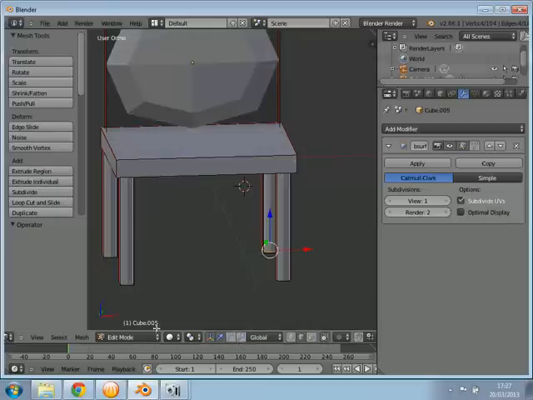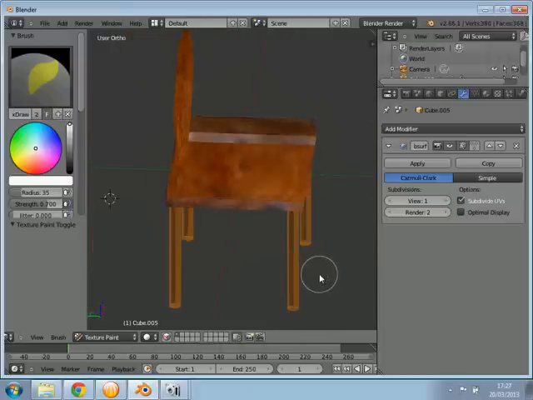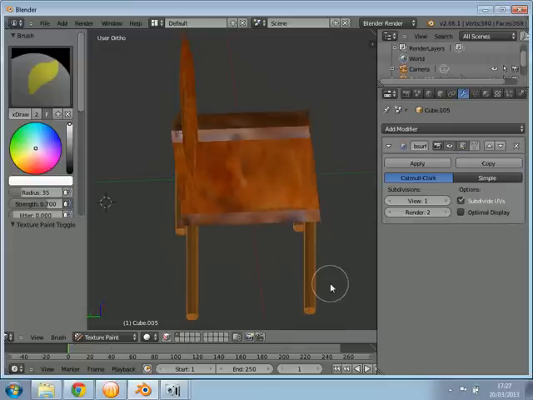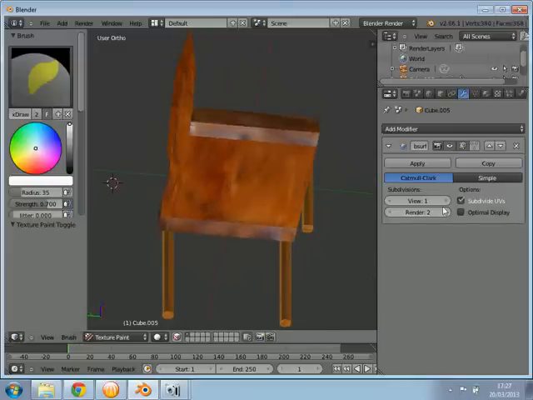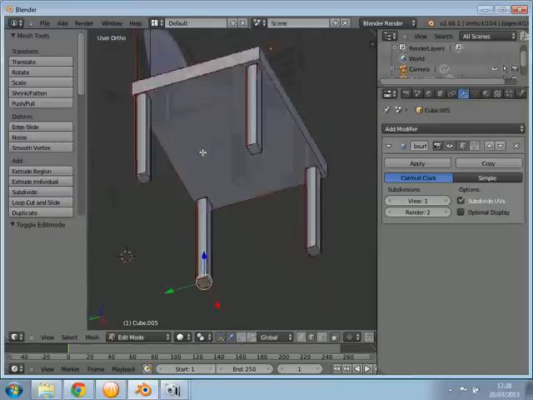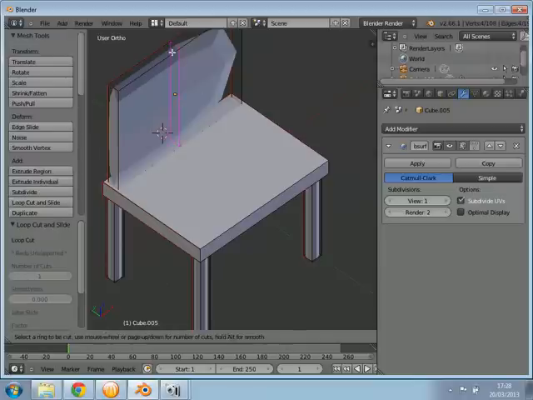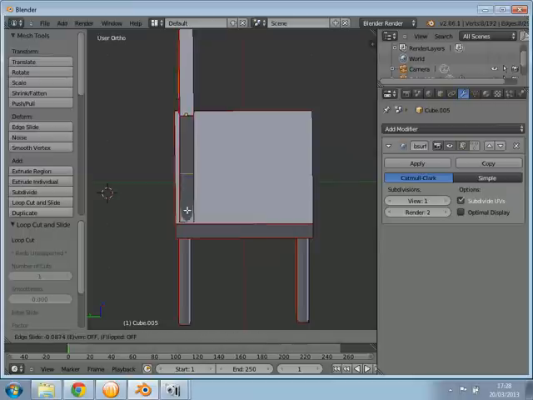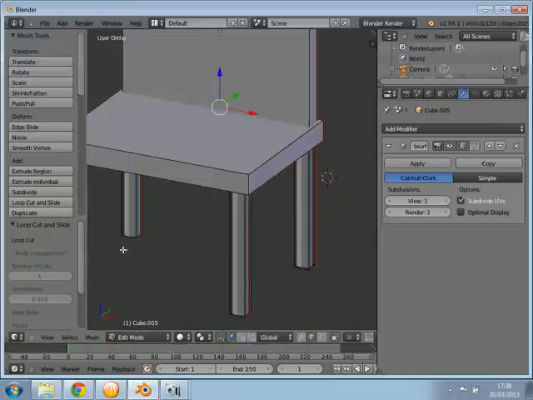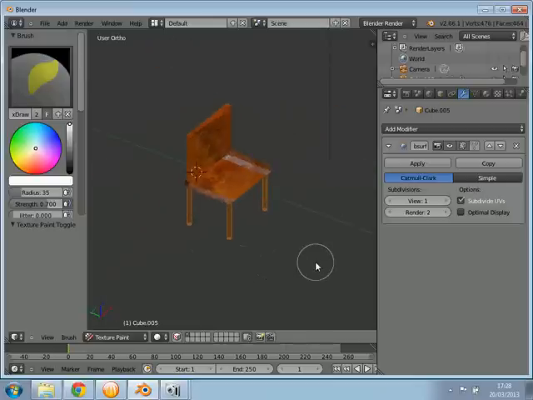If you check the texture paints now, okay, now what we're gonna actually do, press Ctrl R, bring this to here, Ctrl R, bring it to there, Ctrl R, bring it up, Ctrl R, bring it up. And now if you go to texture paint, you can see that we have a table here.